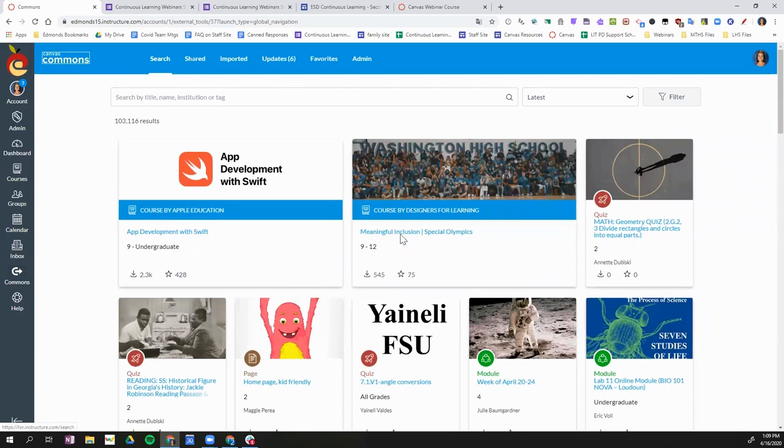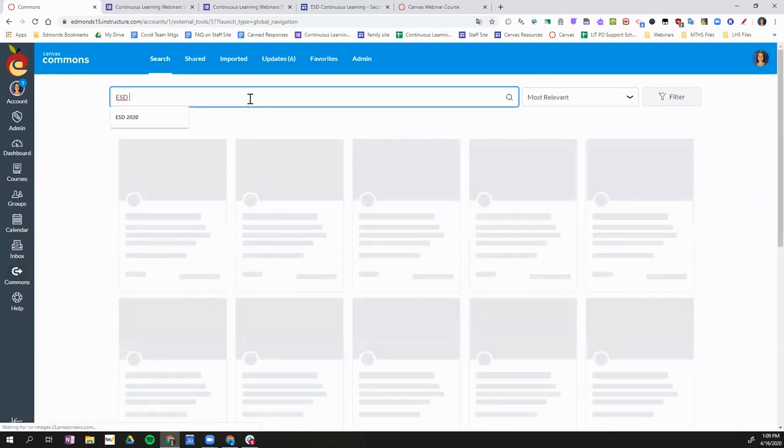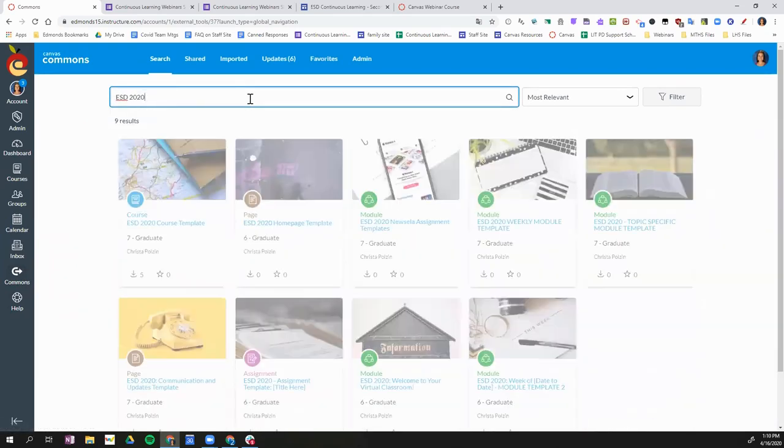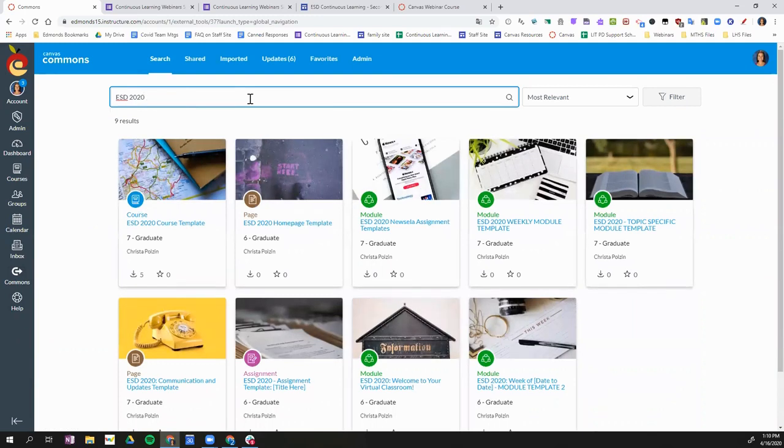So I can search for anything inside the Commons, but it's a huge library of resources. So all of our resources that we have created for this continuous learning time, which is now 10 weeks, we've created a lot of resources for you. We have labeled them to start with ESD 2020, so Edmond School District 2020, to make it easier for you to find those resources inside the Commons. So if you searched for ESD 2020, we have a lot of resources.